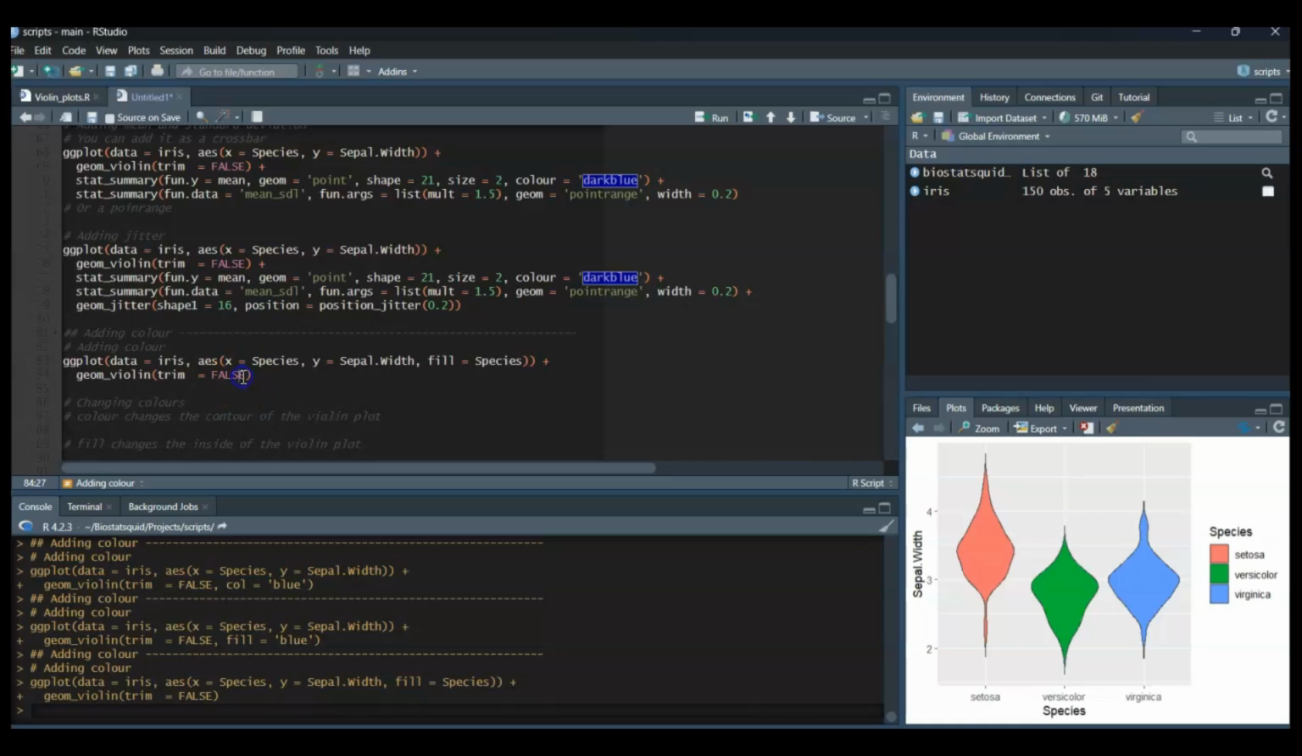So I'm going to set the color to black. And of course, we can also edit the line width, so how thick you want the contour. Let's see. There you go.